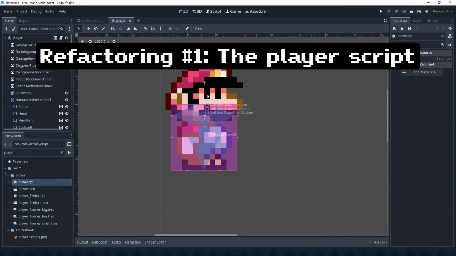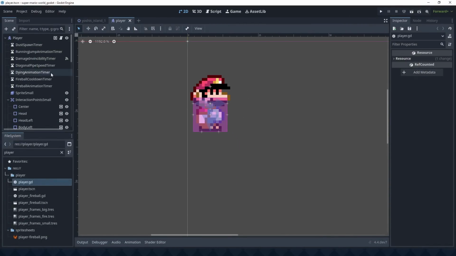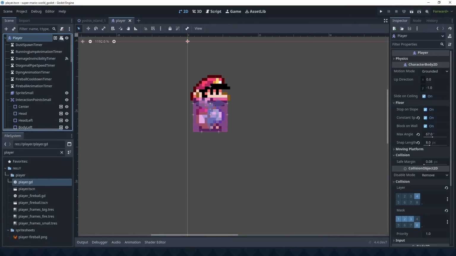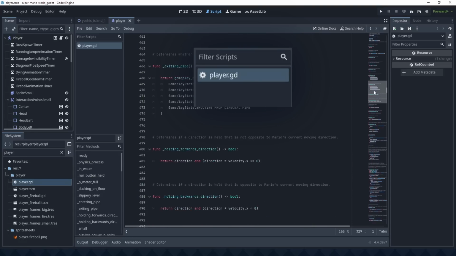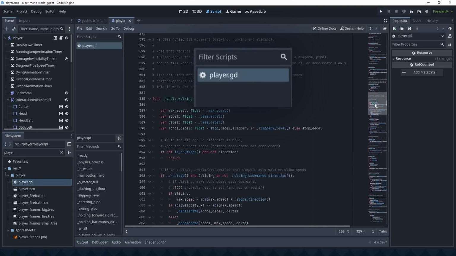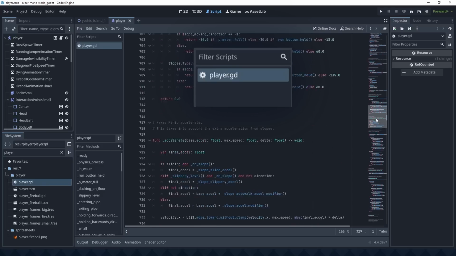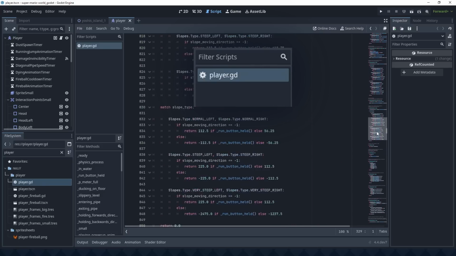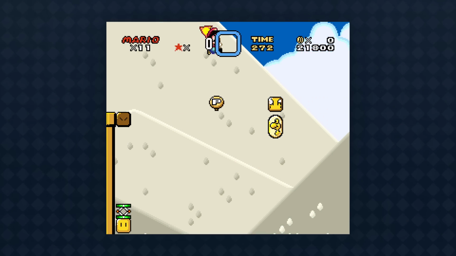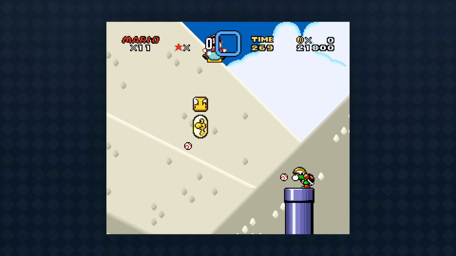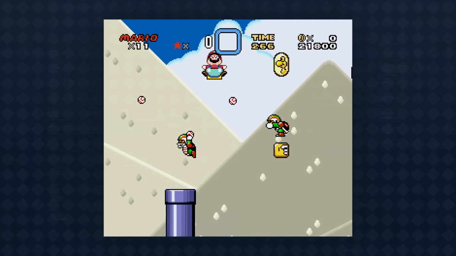Refactoring number 1, the player script. Mario is a complex little creature. To make his movements and animations work, there's a lot of code involved. And it's all in this one huge player script. It was already pretty lengthy when I made Mario's physics in part 1, but now that I've made power-ups too, yeah. And that's not even all he has in the original game. This could really do with some splitting up.